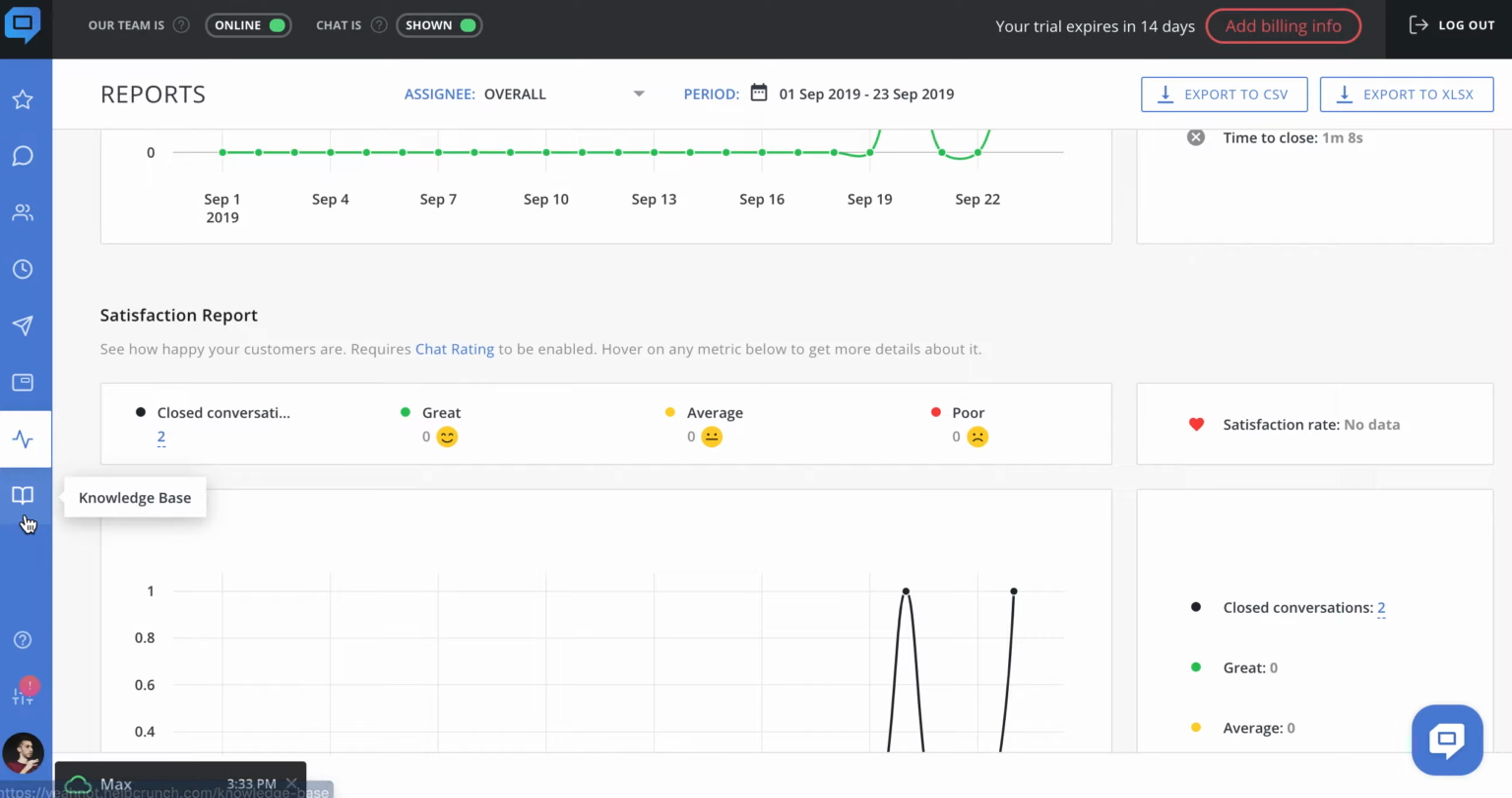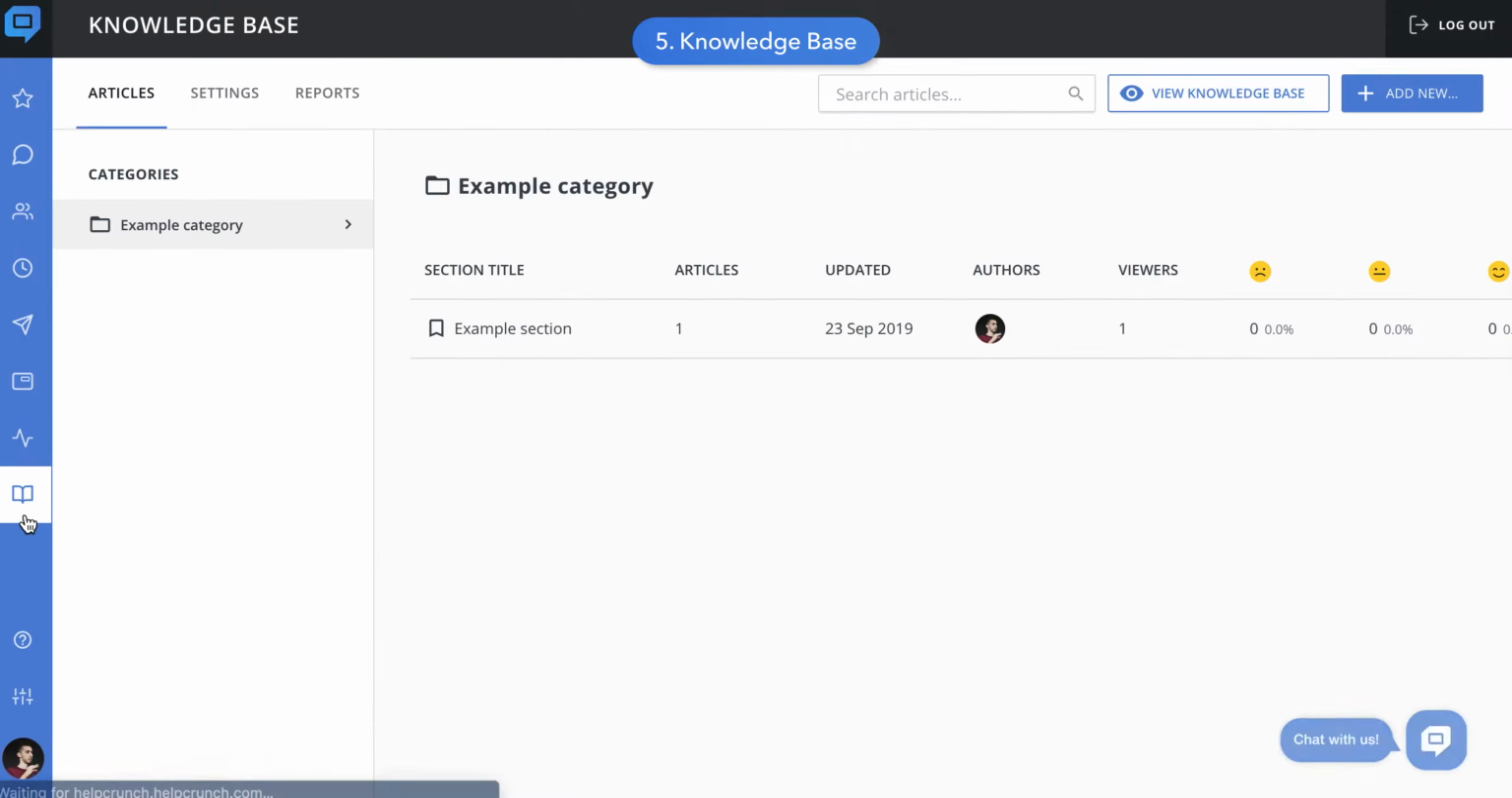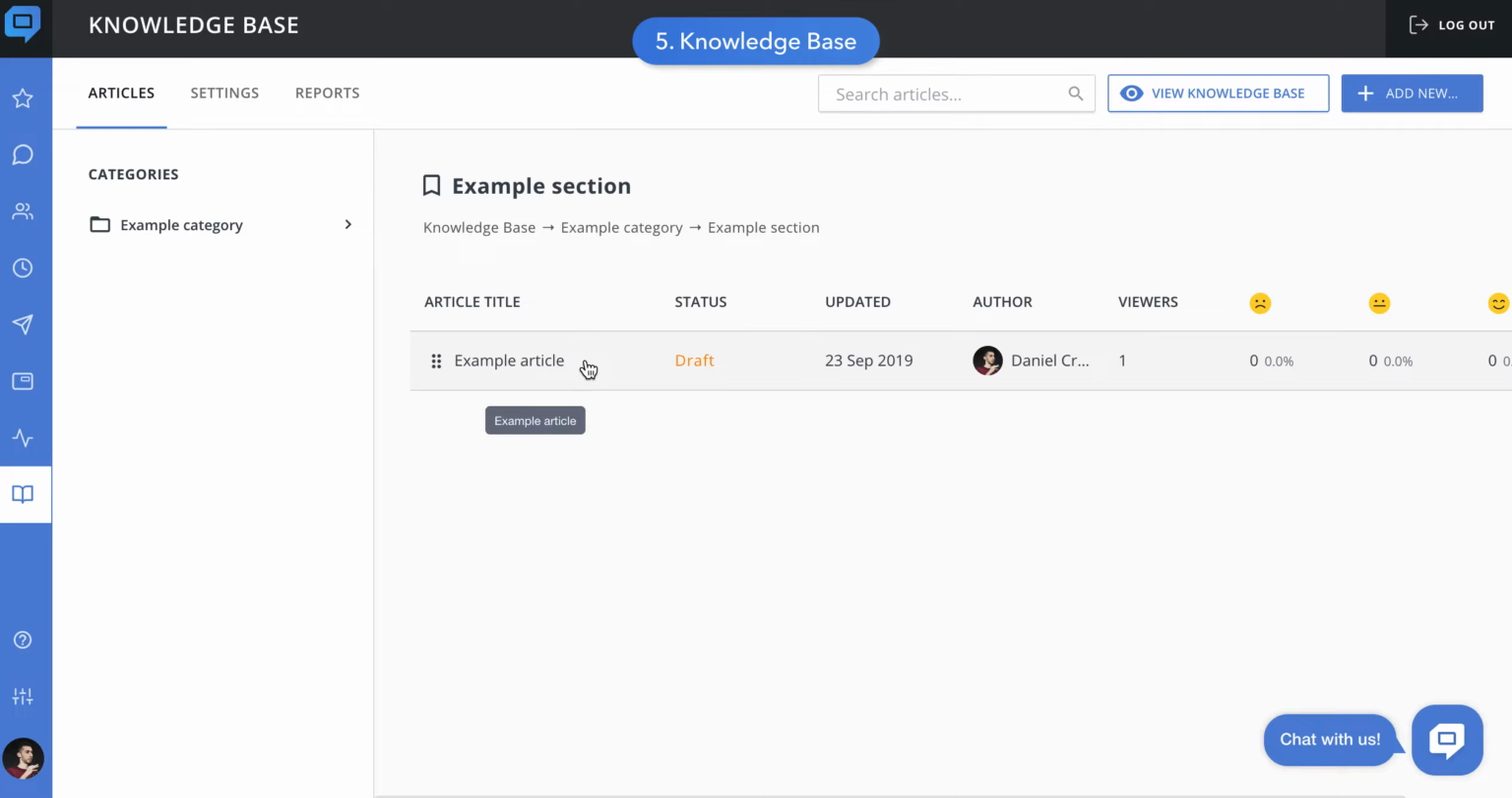With the knowledge base, your customers can find instant answers to their questions on their own through the power of self-service. You can turn your knowledge base on and start creating help articles aimed at answering the most common customer questions, walking them through key product features, and so on.